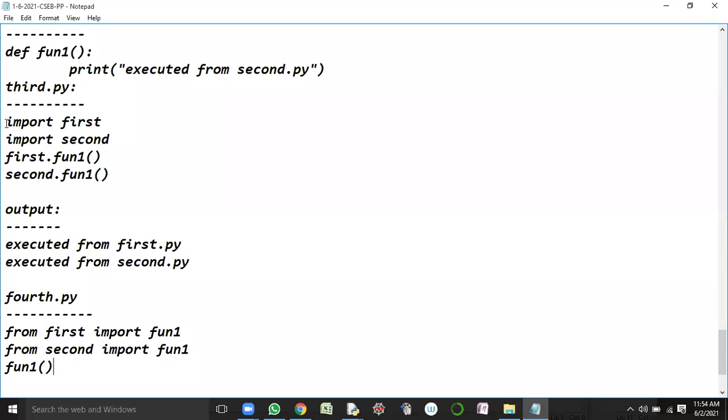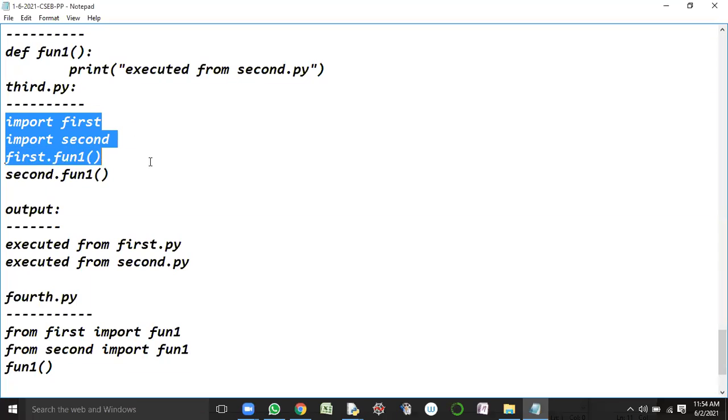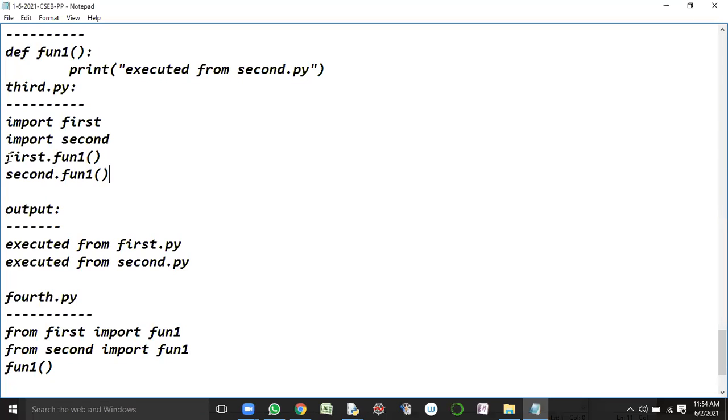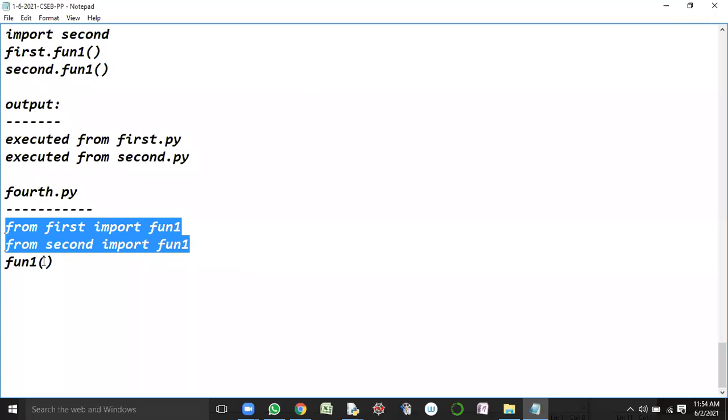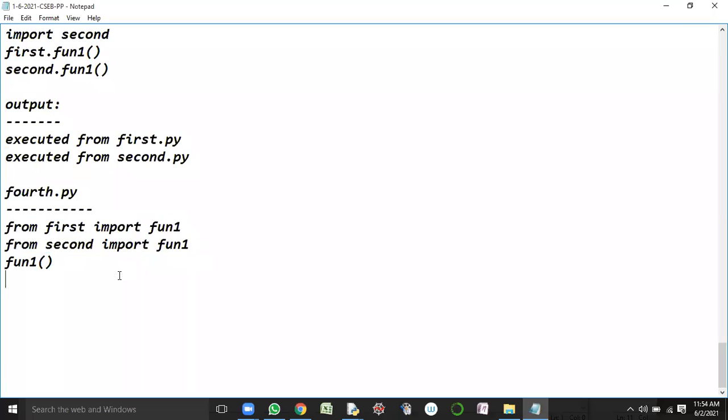So if I'm going with the first approach, using only the import keyword, there are no issues. When I'm going with the first working style, we have to specify the name of the module followed by the member which we want to access. So fun1 of first will be called here, and fun1 of second will be called with this statement. But what about this one? When I'm going with this approach, which particular function will be called? Function one of first or function one of second?